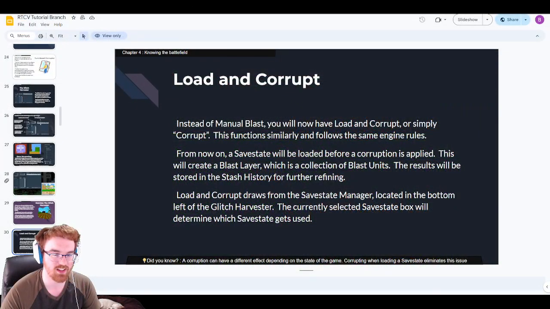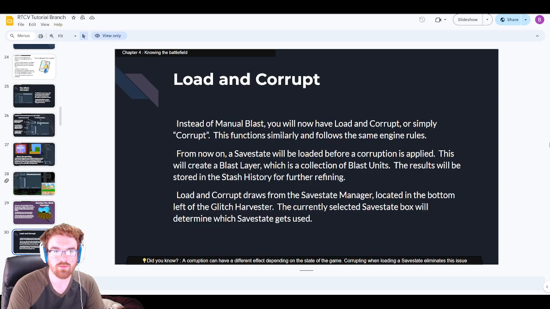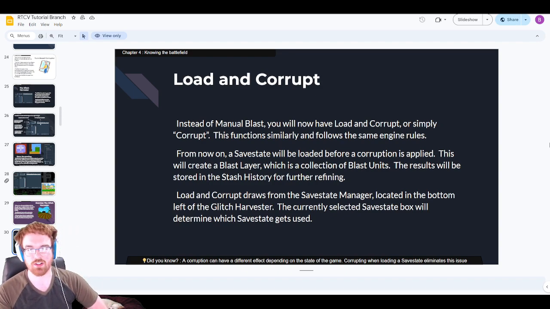Go back to the thing here. Instead of manual blast, you will now have load and corrupt, or simply corrupt. This functions similarly and follows the same engine rules.